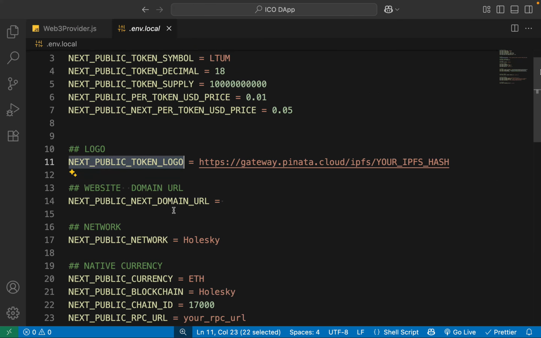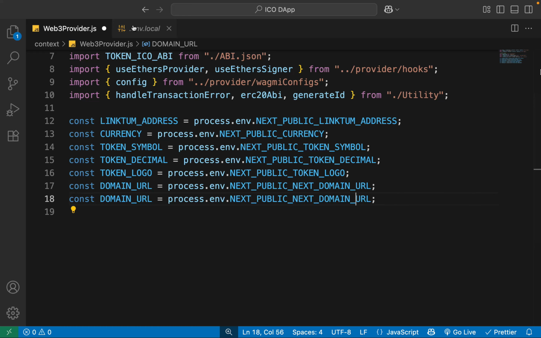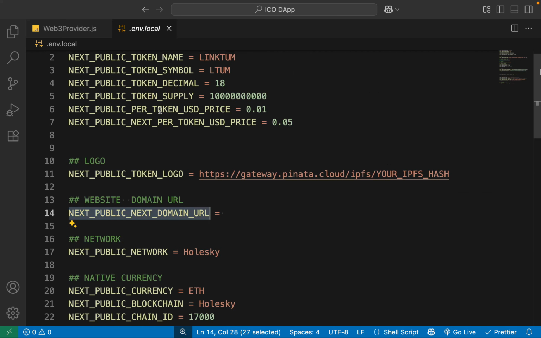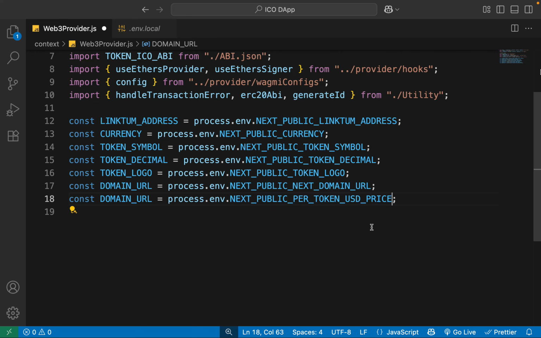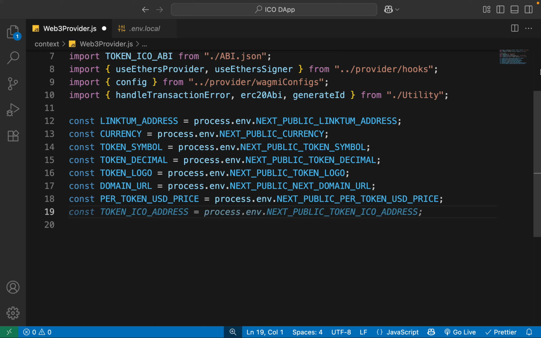This time we have to get the domain URL. Copy and come back here and change this to domain URL. Simply copy the URL, and that's what you have to provide. So we got the domain URL. Now replicate this one. We can come back here and we have to get this token USD price, paste, copy and bring it here, and replicate this one. And actually we don't need this one, remove this one. So we got all of these state variables which we're going to use in our web3 provider.